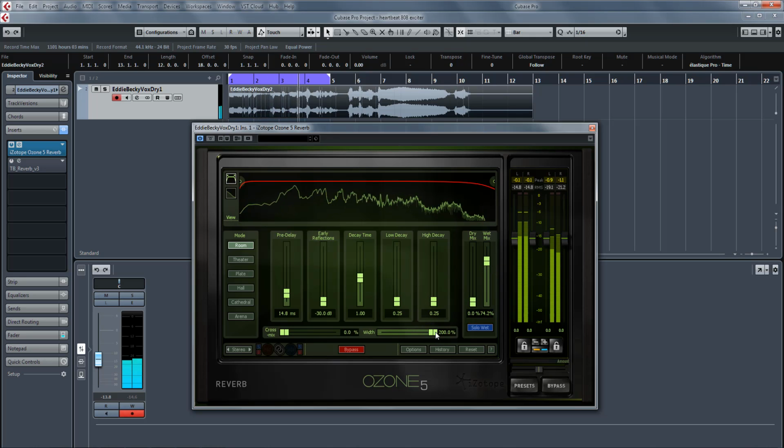Width is a stereo spread, which allows us to make the reverb wider. That's nice. Maybe just a little more here and bring that down a touch. This is just how it crossfades between left and right. That's pretty much it for now for this.